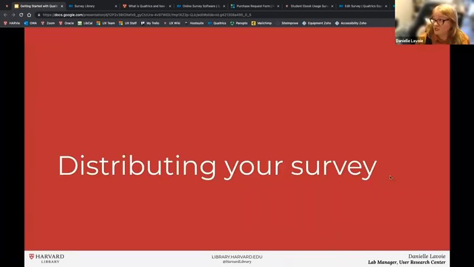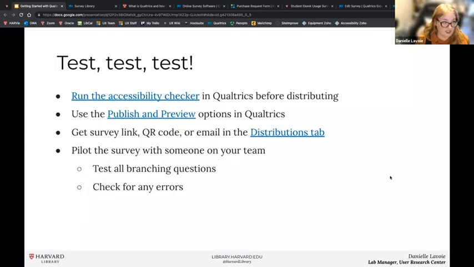The other thing is distributing your survey. So test it. Use that accessibility checker absolutely every time. Recode those questions. Use the publish and preview option, as I showed you, to see how it's going to look on both desktop and mobile. And in the distribution tab, you can get that link, QR code, or email it. And also make sure you pilot the survey with someone on your team.